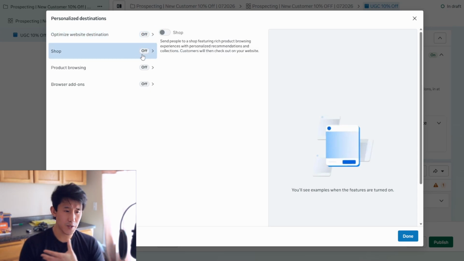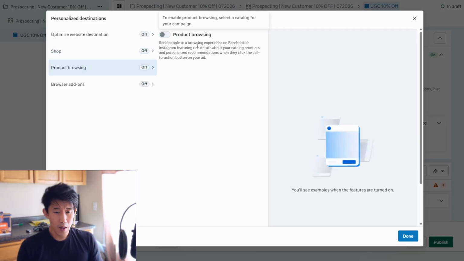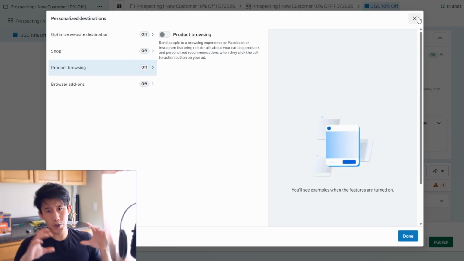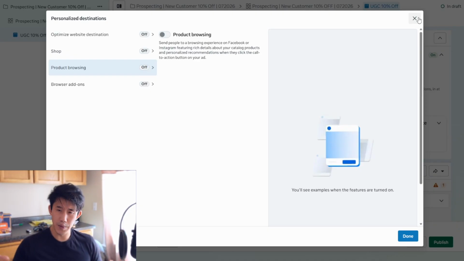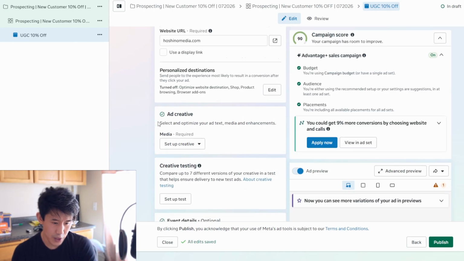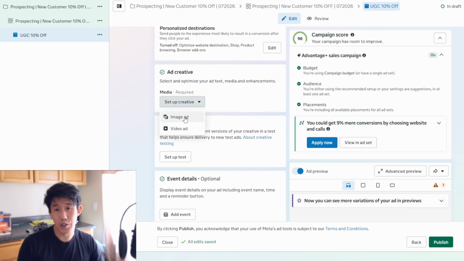This shop runs Meta Shop. Again, I have mixed feelings about it. It's better now, but not great. So I'd rather just use my funnel. Product browsing is the only one I would actually consider. This kind of shows like all your different products below your ad, and it's sometimes worth it. I don't always run it, and just cool. So here we can select an image or a video. I think video usually performs better, but I would still test them both, especially if you're on a small budget. For this, we are just going to do an image ad.